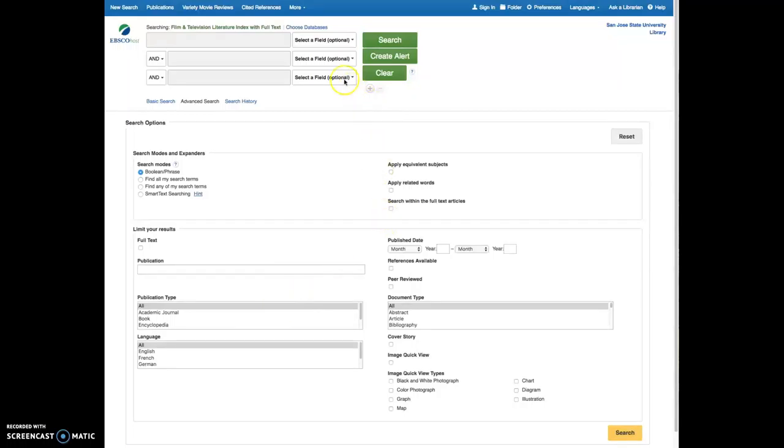Hi, I'm going to show you how to conduct a little bit more of a specific and advanced search within the Film and Television Literature Index with Full Text Database. So you see here that we are on the advanced search page within the Film and Television Literature Index from EBSCO.